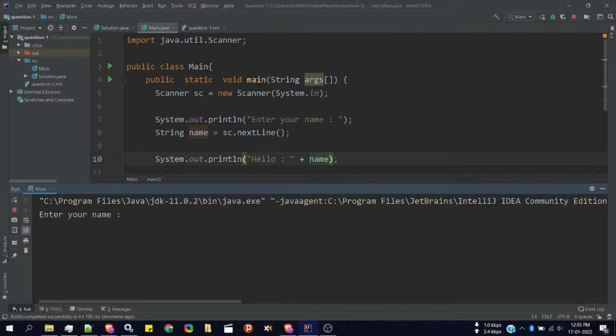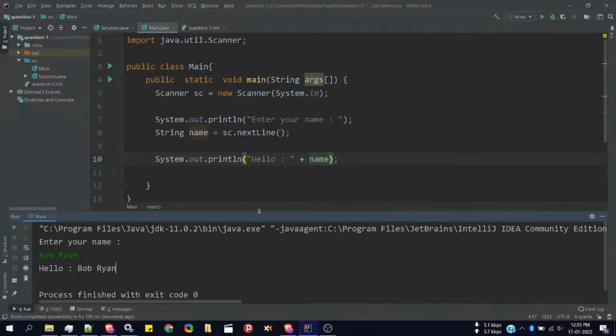Now if you run the program, you can see the message here, enter your name, and it is waiting for the user's input. So I'll specify Bob Ryan and I'll hit enter. Now you can see here it is saying hello Bob Ryan. This is how you take a string.